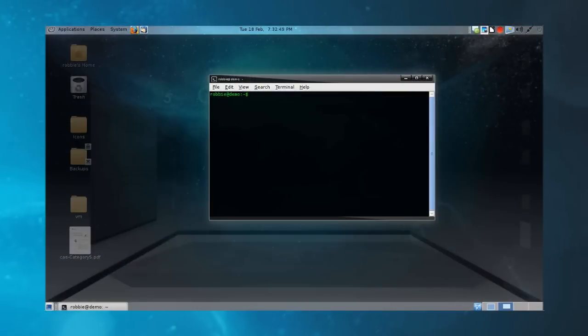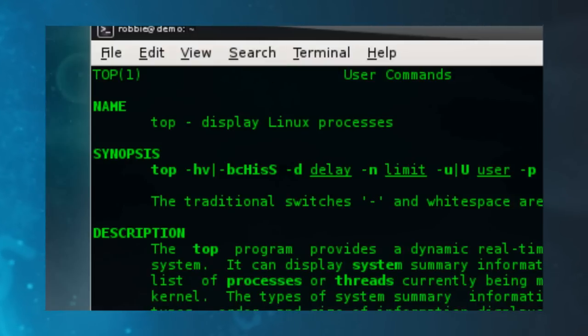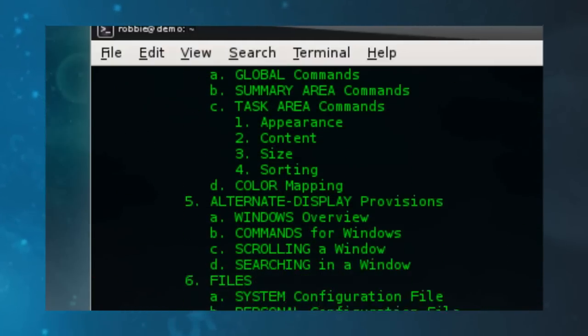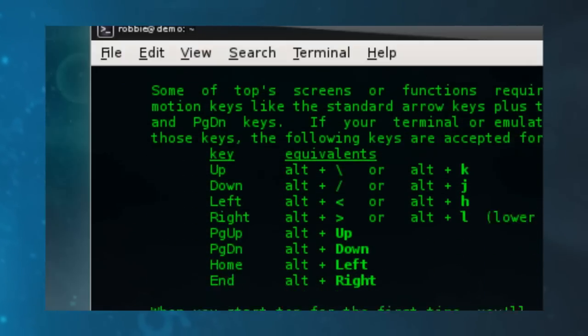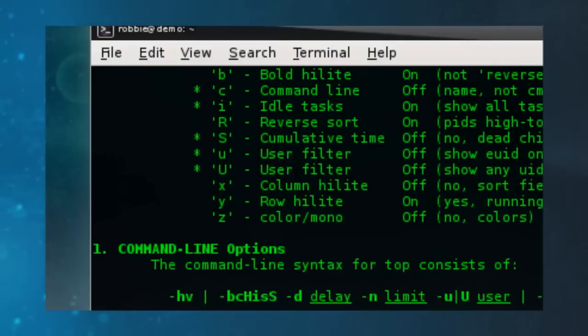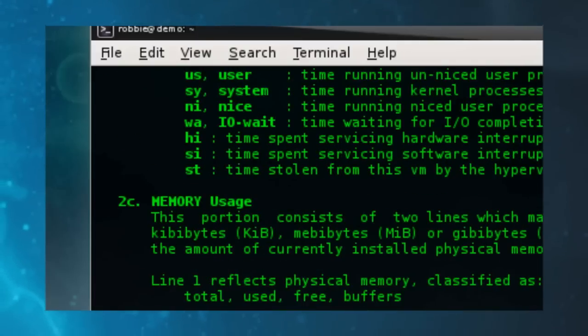All right, I'm going to do something that I never, ever do here, my man, but it has to be done. There you go. Okay, this is the manual for TOP. And I want you to do this because I could tell you all the answers, but I want you to figure this out. I'm scrolling down, page down, page down, page down.